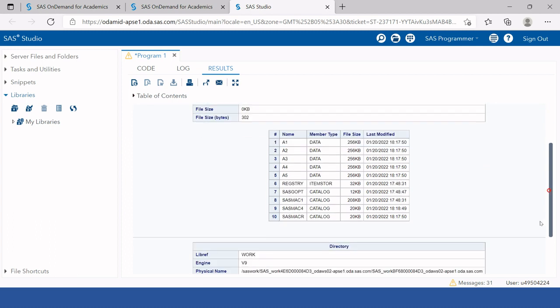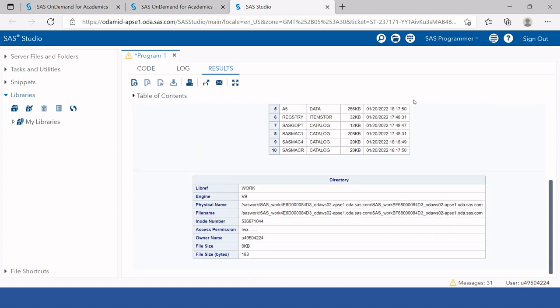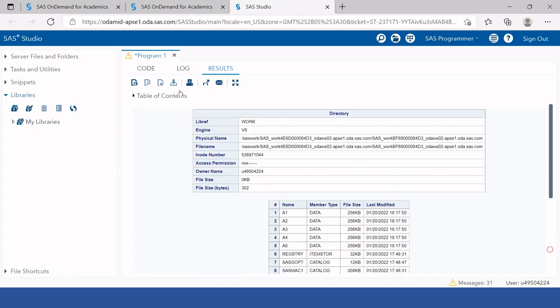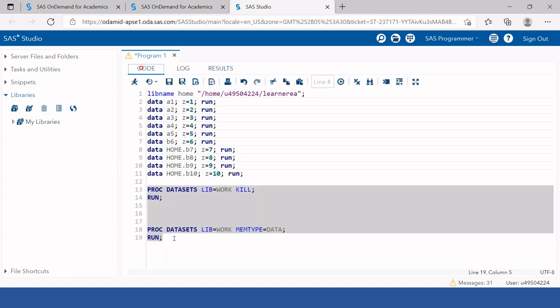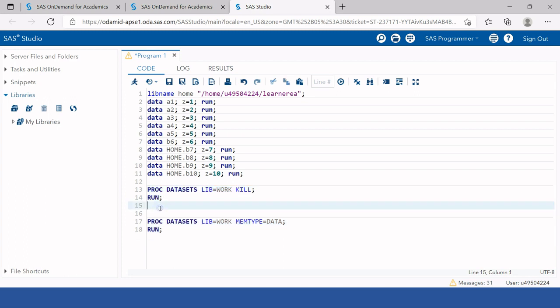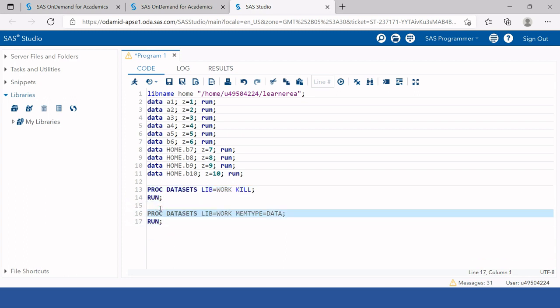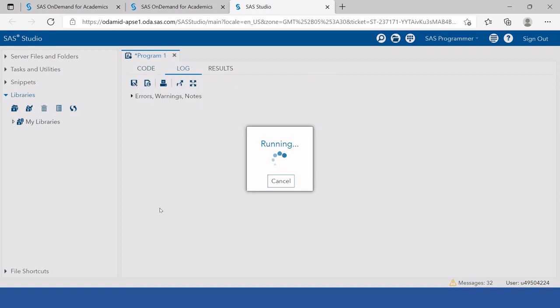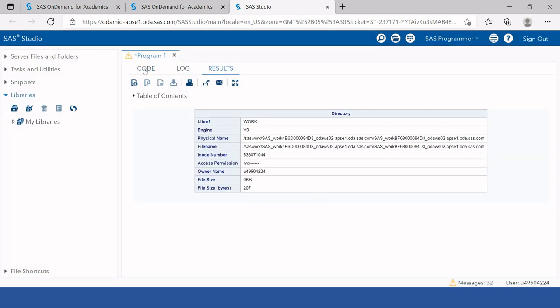Okay, so this is fresh. Don't care about it, you can just ignore it. It keeps in memory and keeps on showing that, so just don't worry about it. Now in the work library you have nothing. If you just run this, it's completely empty.